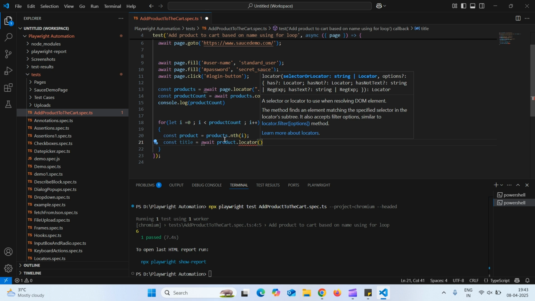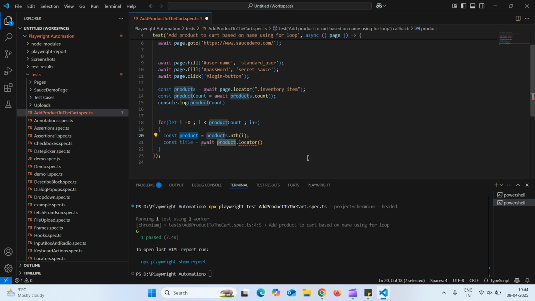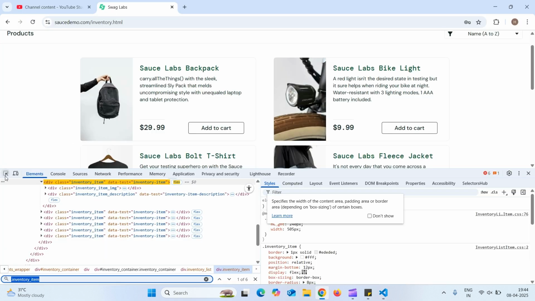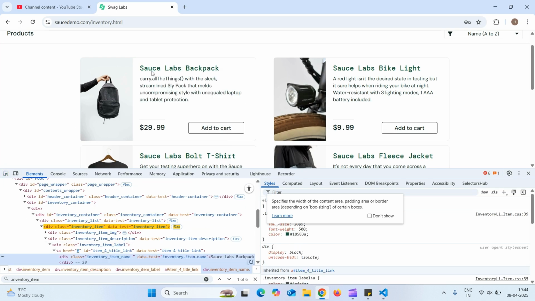This is also called locator chaining. Using this method, we can narrow down the element within a specific parent element. Here, this product is a parent element. What I want here is to get the title first. So let us inspect the title. This title is the inventory item name. Let us inspect. Let us confirm.